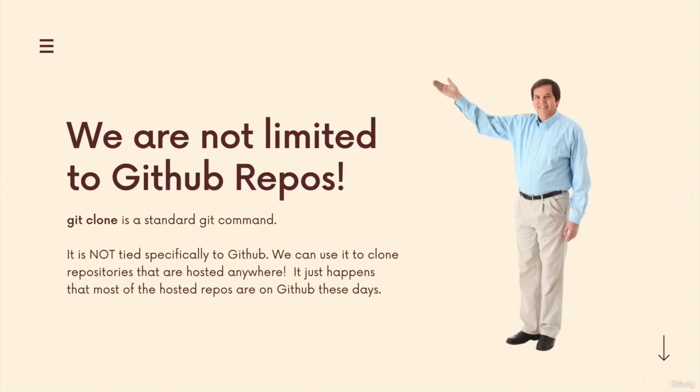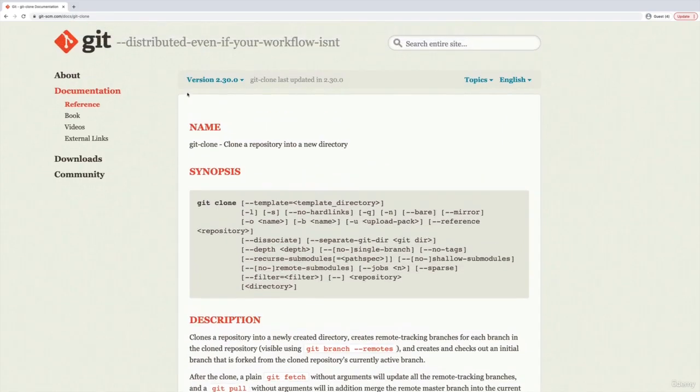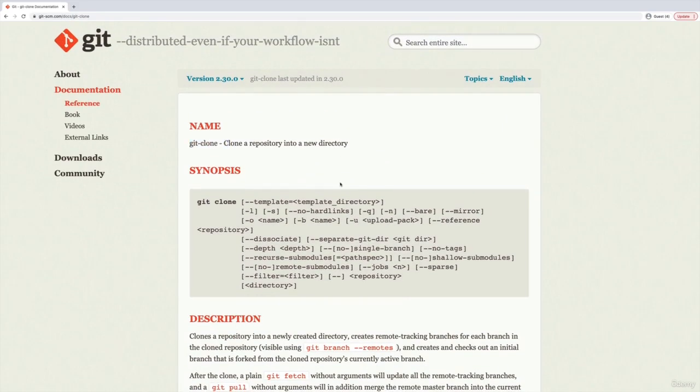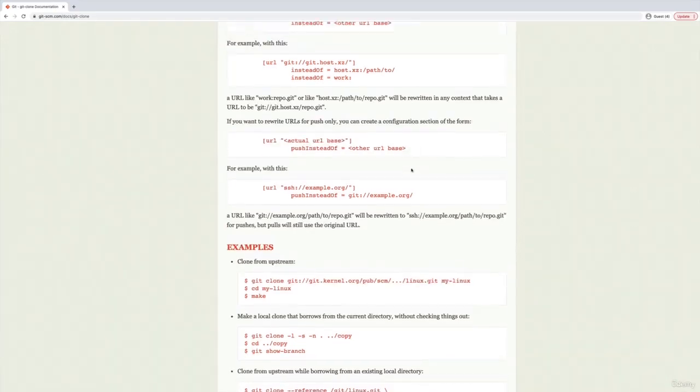Now, everything I've said has been cloning, or everything I've demonstrated has been using Git clone with GitHub repositories, because GitHub is so popular, it's the standard place to host Git repositories. But remember that Git clone works with any hosted repository. In fact, if you go to the Git docs for Git clone, there is no mention of GitHub anywhere on here. So even if a lot of people are using it to clone GitHub repos, that's just how people are using it. That is not the nature of the command.